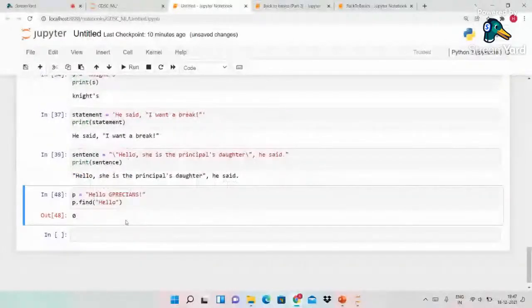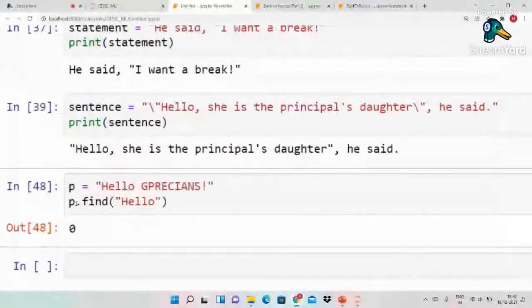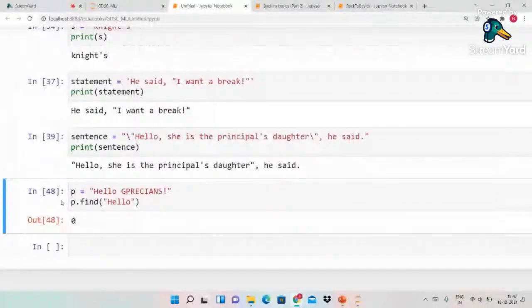Okay, so let's look at this. Now what I did was p is equal to hello GPREC. This was our string, so now this is a string object. What is an object, and what are object oriented concepts? We'll get back to that also. Now we are trying to find the location of the substring hello in this given main string, where it is first encountered. So the index of h is 0, right? The index of the first letter is returned, which is 0.